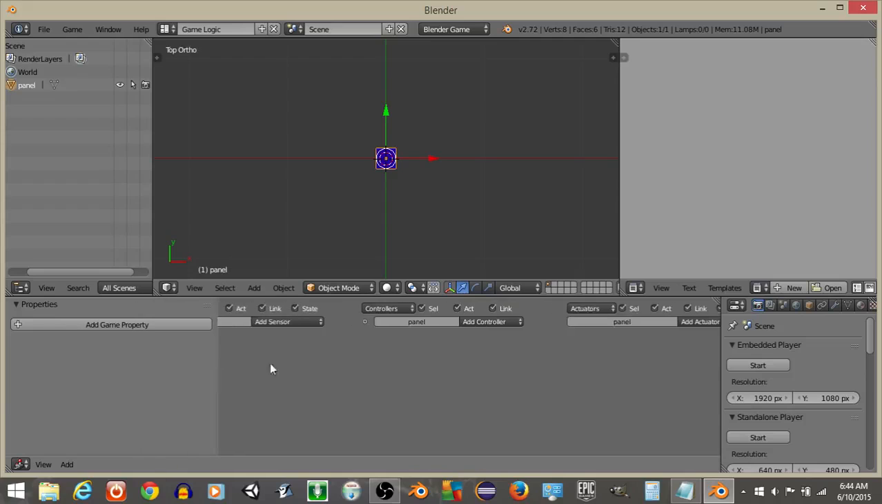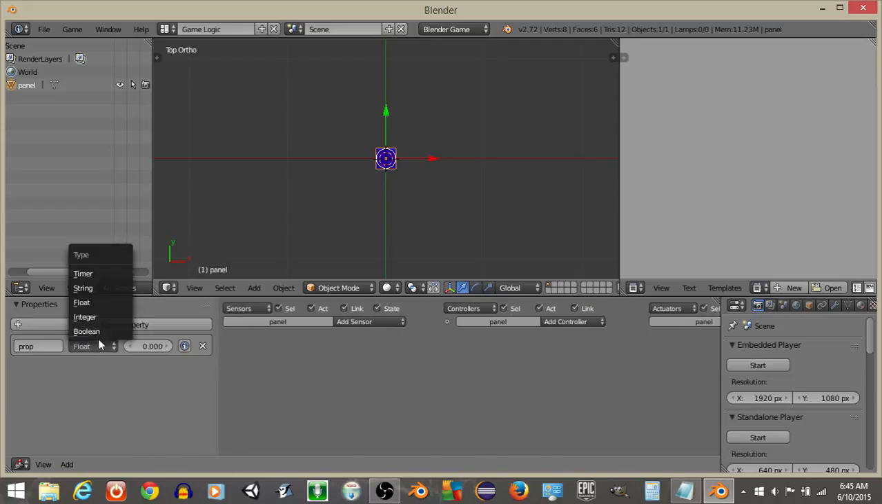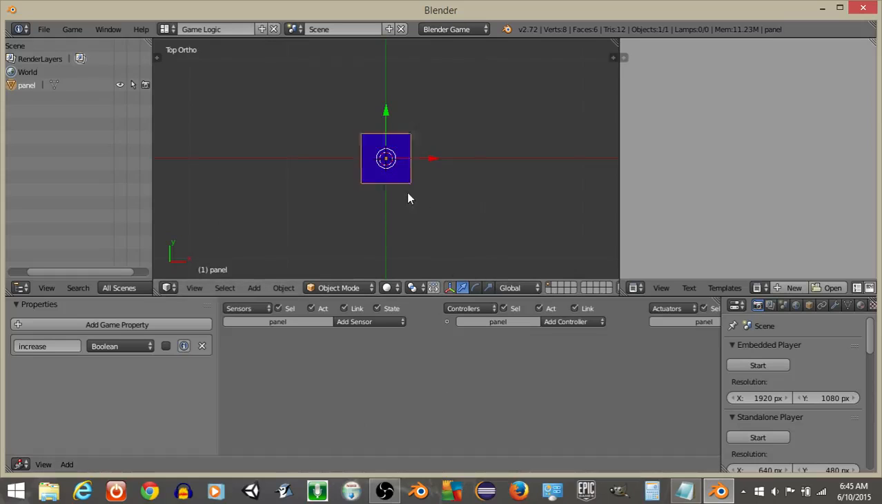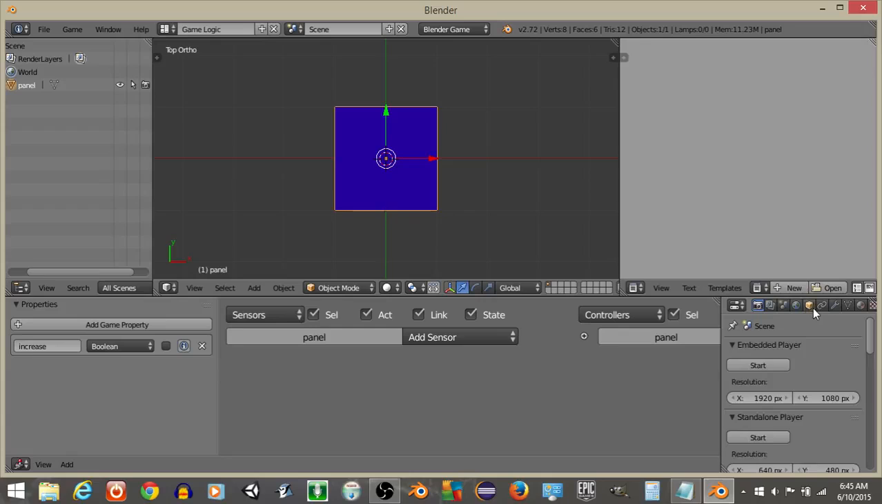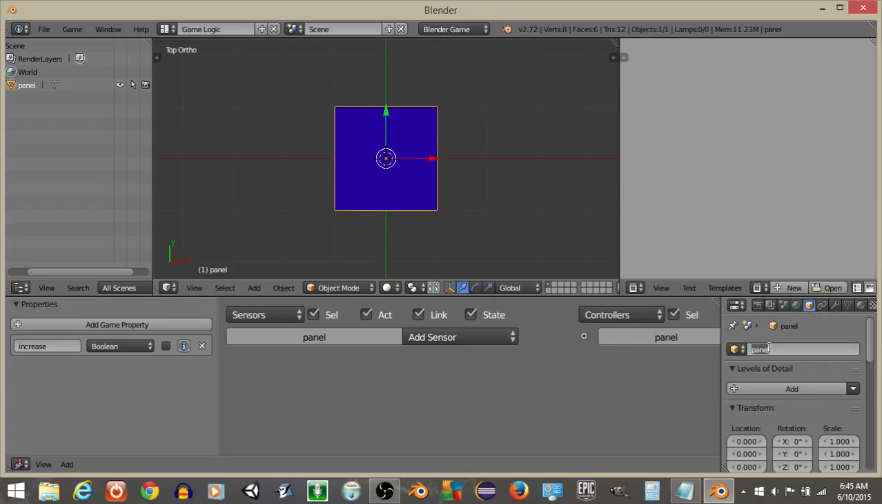And on our cube, we're going to add a property. I'm going to call this property increase. So we're going to have a Boolean property, like if increase is equal to true, more damage, less damage. Okay, we're now going to do... Oh, did I name this panel player? Sorry, that was weird. I must have named the panel.